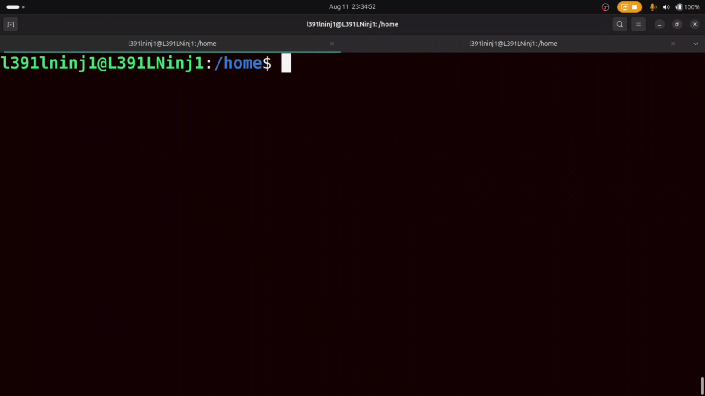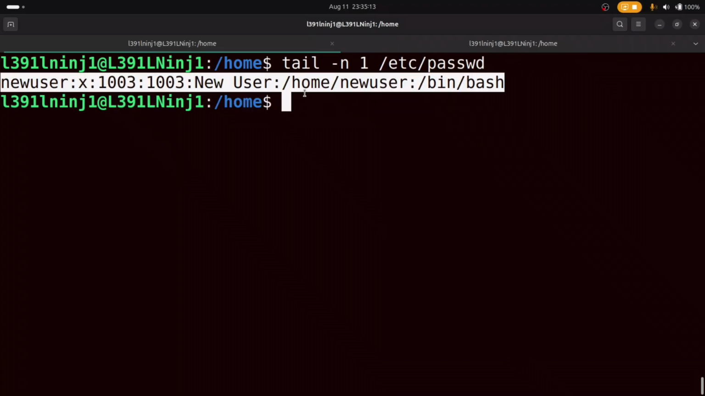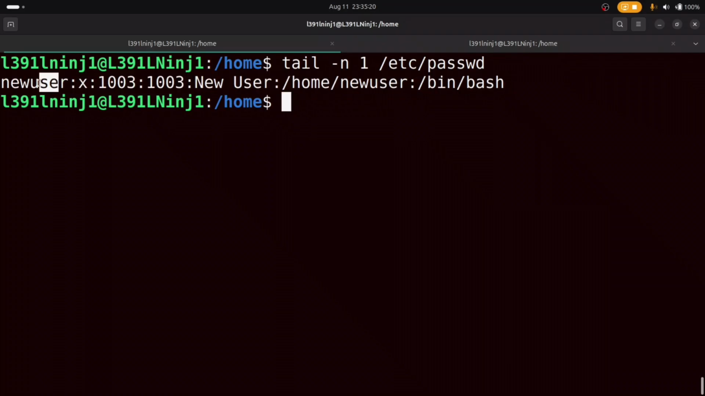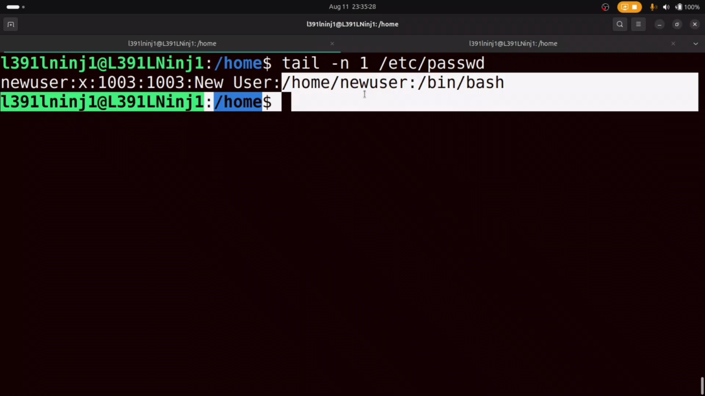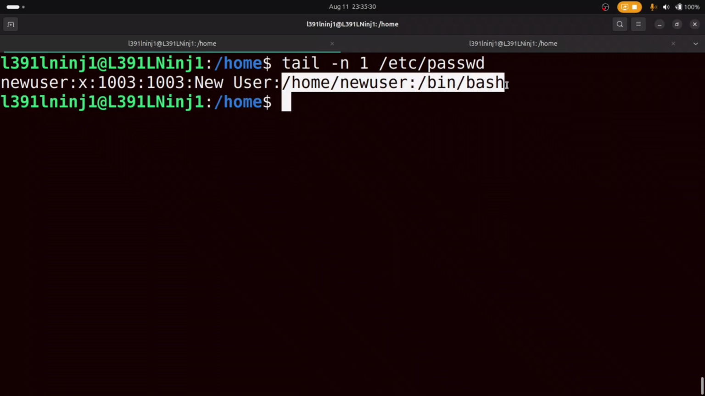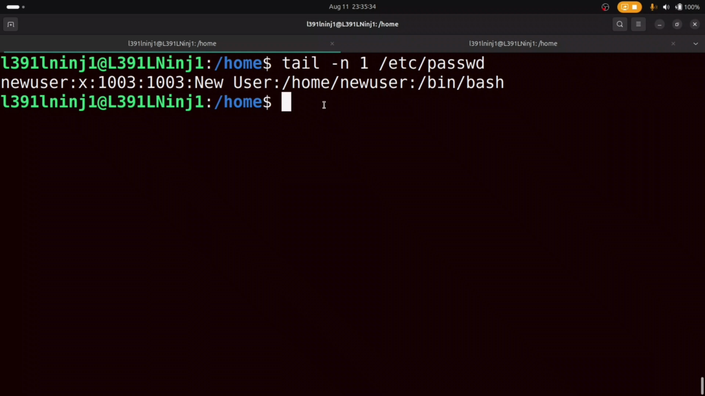When we run tail -n 1 /etc/passwd and press enter, we want to see the last line of the passwd file. We have this new user appended to our passwd file, and this is the username we gave to this user, and this is the description of the full name we gave to this user. And this user has their own directory and they are using the bash shell, and that is all about this user.